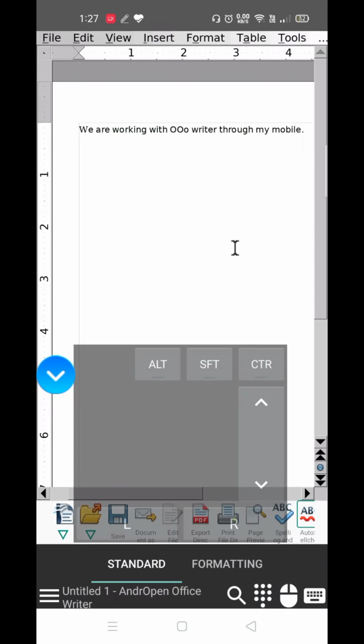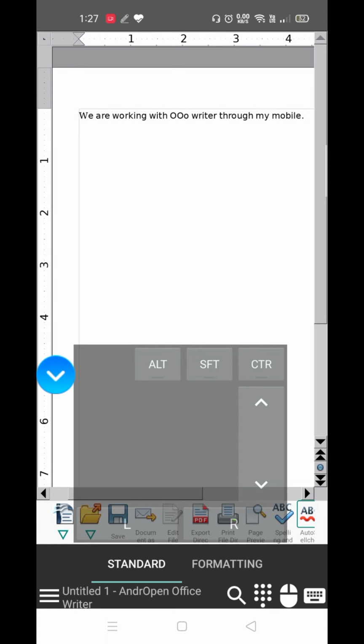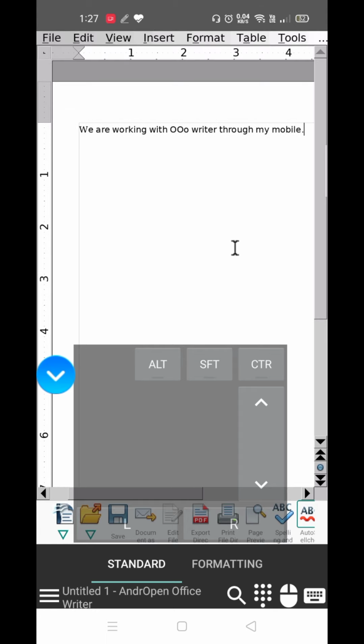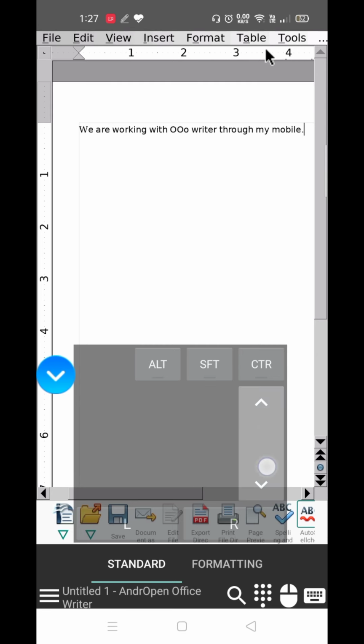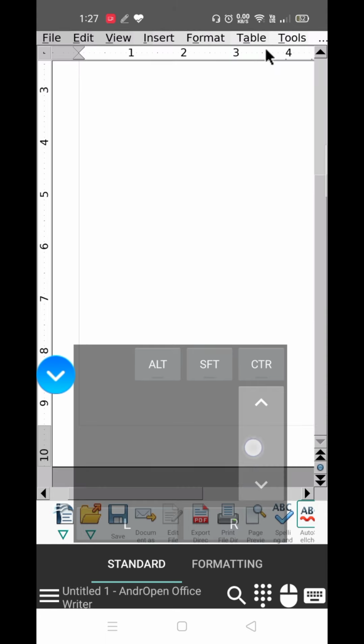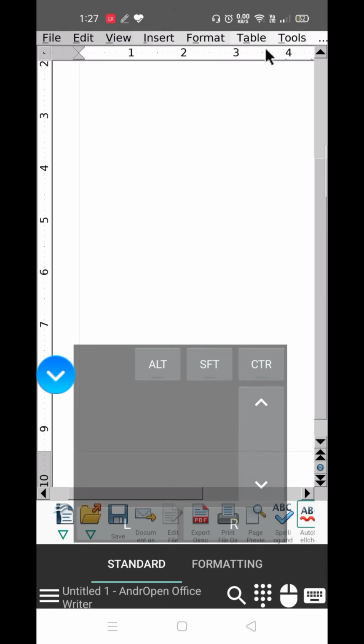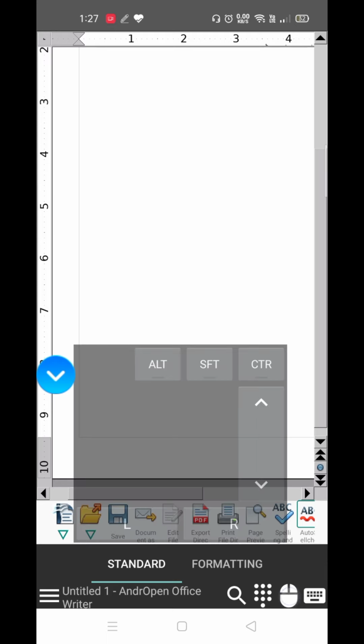For using mouse control, we have to press on this mouse icon over this side, which will activate the alt, shift and control keys for you, the left and right mouse buttons also. Fine. Then this can be used as your page scroll bar. This section can be used as your page scroll bar. For turning off the mouse, you have to click on this.